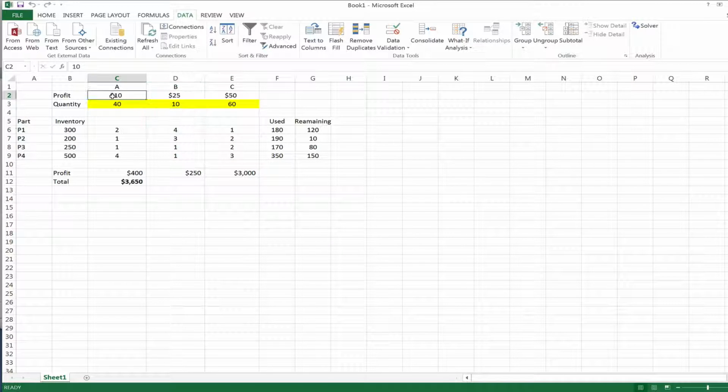And right here is the profit we make on each product. So this is profit broken out by product. If you sell one product A, it's a $10 profit, and one product B is a $25 profit, and so on to C, which is 50.